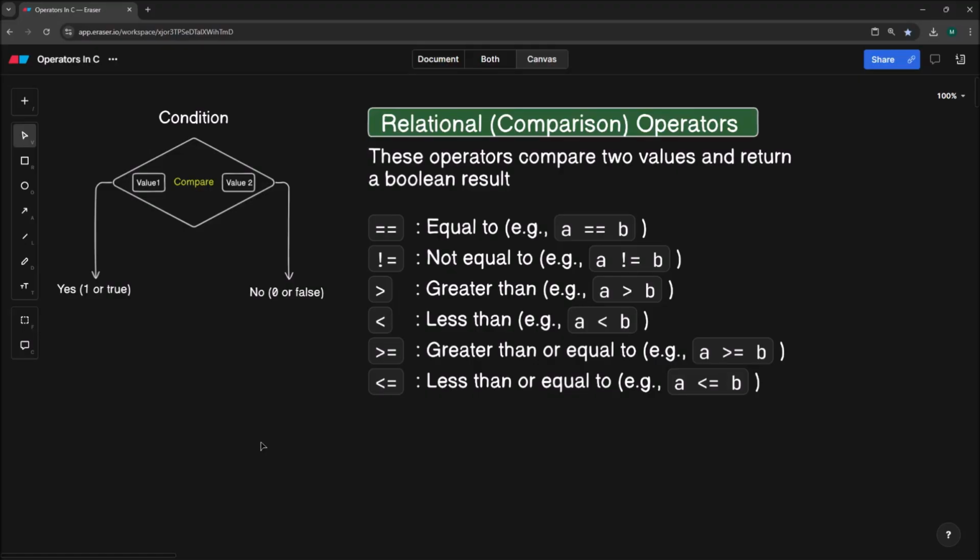Relational operators are used to compare two values. For example, if we have value 1 and value 2, we need to compare these two values. Based on this comparison, namely the result of the comparison, we are going to do something or we are not going to do something. Basically, in a condition, we are going to compare two or more values.